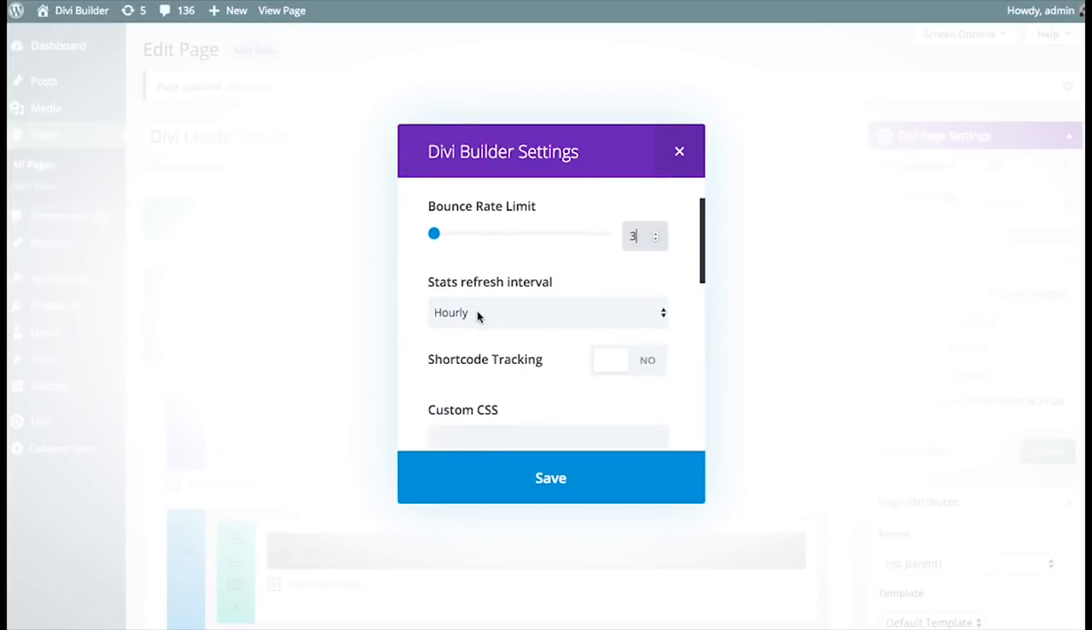Next up is our stats refresh interval. This is how often Divi Leads will refresh the statistics it's collecting. By default, it's set to hourly, but you can change that to daily if you want to give your server a bit of a break, as it does have to create these graphs and stuff. So if you're running on a shared host and maybe you're taxing your resources a bit, moving this down to daily could help, although it really shouldn't be a problem, but we added it there just in case.